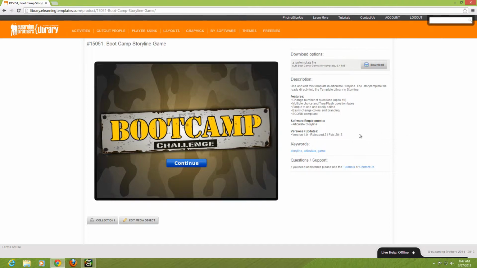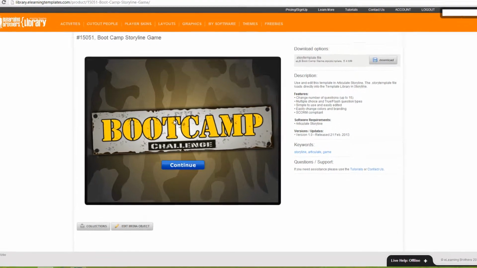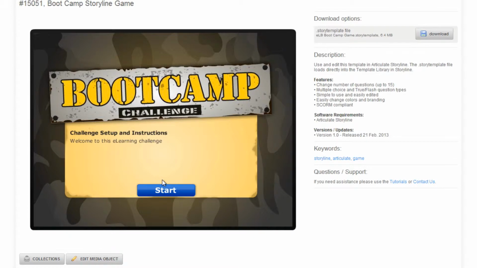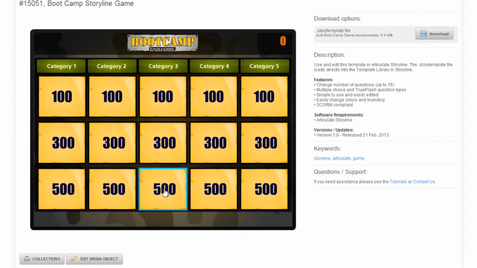So let's go ahead and walk you through how this game will work for the learner before we get into actually how to build it. As soon as you come to this game, the very first thing is the introduction. It gives you a logo with the continue button. Then the next page tells you the instructions, and you can modify the instructions to match whatever you want. Then you just hit start, and this will bring you into the game itself.